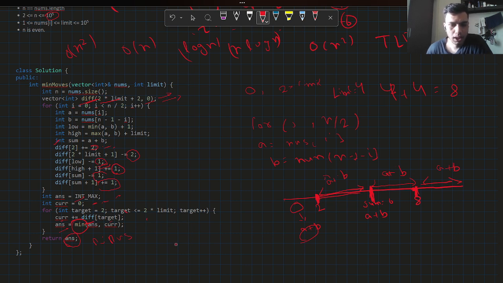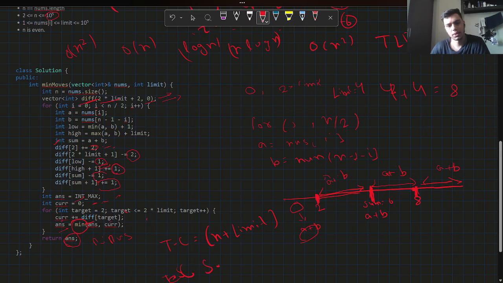Its time complexity: we make one loop to traverse the nums, that's why it's n, plus we check for the values up to the limit. And the space complexity is big O of limit, because we use one extra vector.